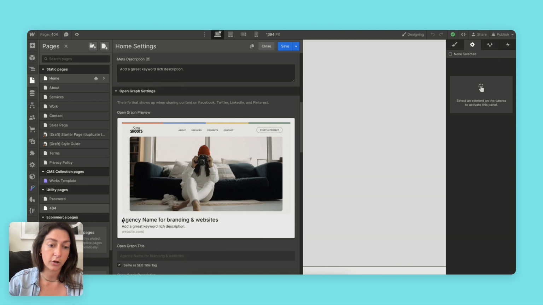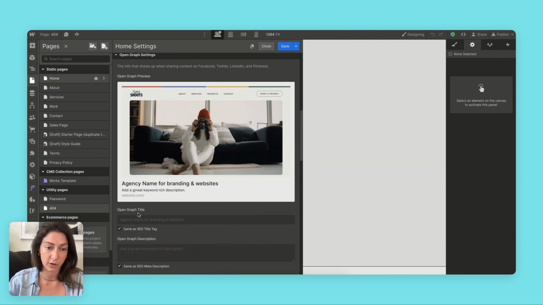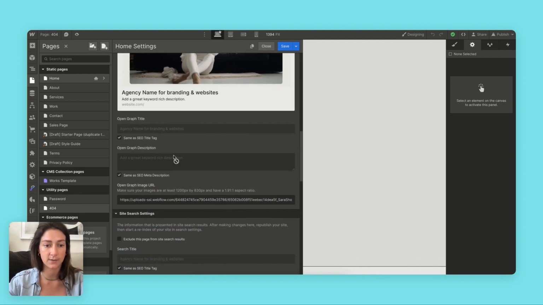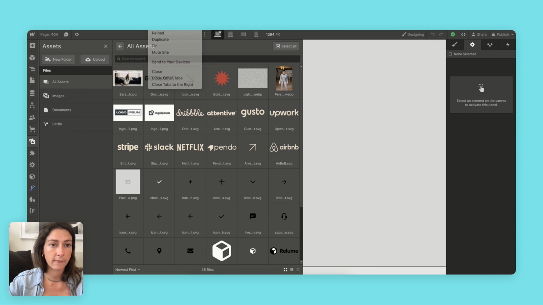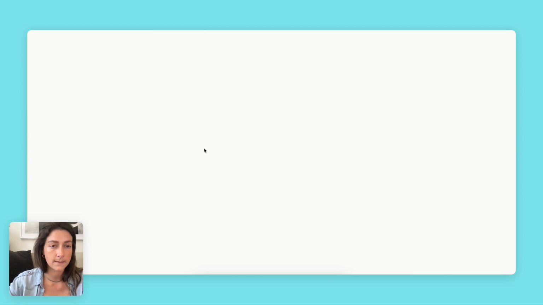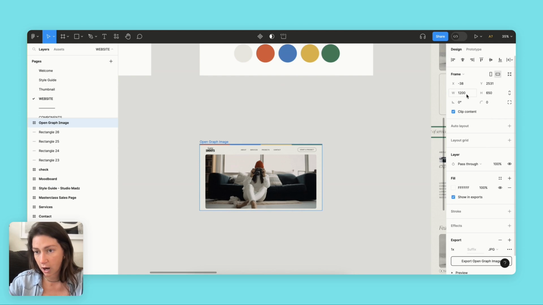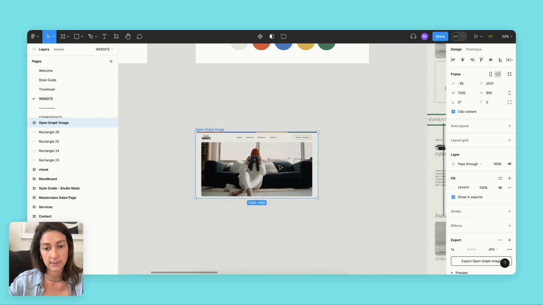So it's going to pull your title tag and your meta description down here in your SEO. You can have it the same as your title tag, or you can change it for your open graph if you want. And in order to get that image, it's a little bit of a tricky process. So here's what you're going to do. I'm going to open up Figma right here because I already created this. And so the dimensions are 1200 wide by 650 pixels tall.